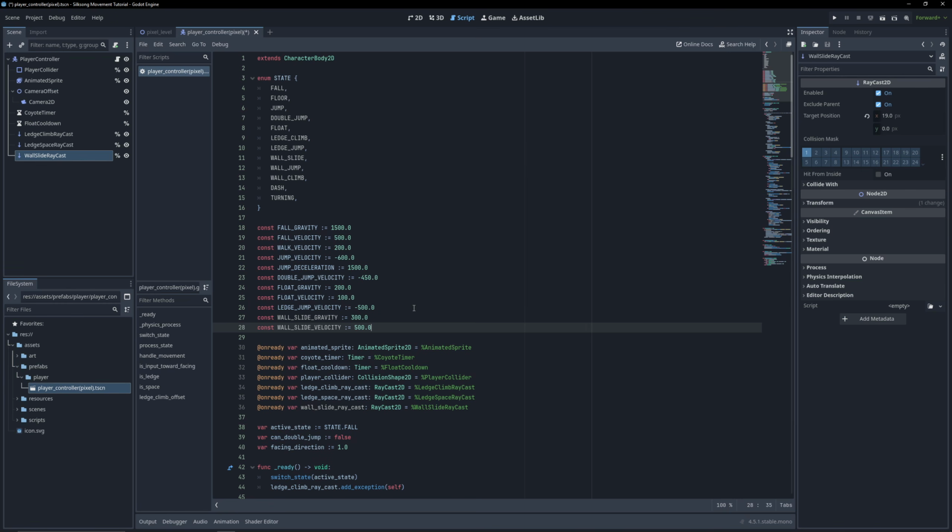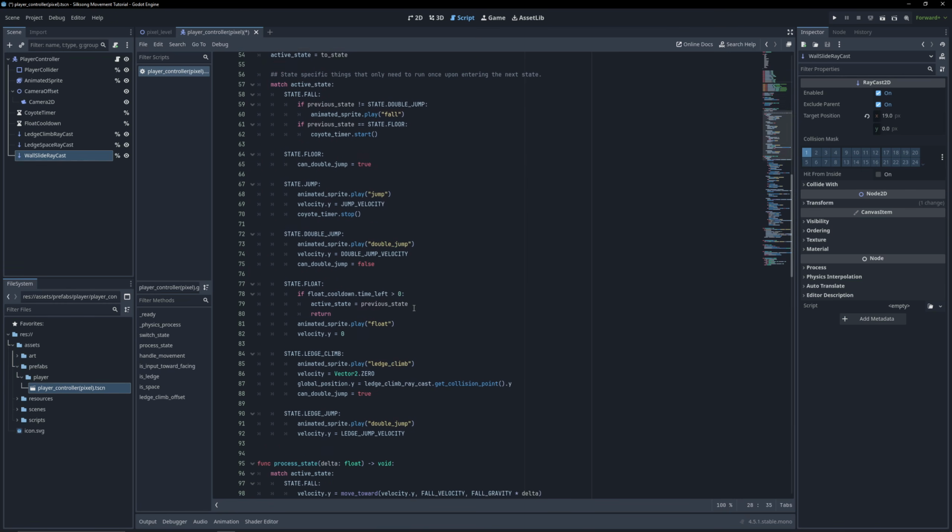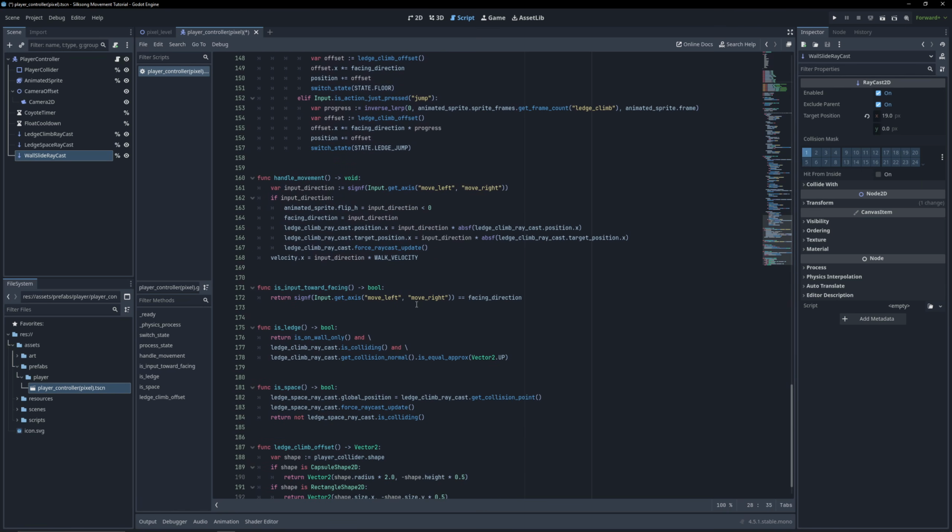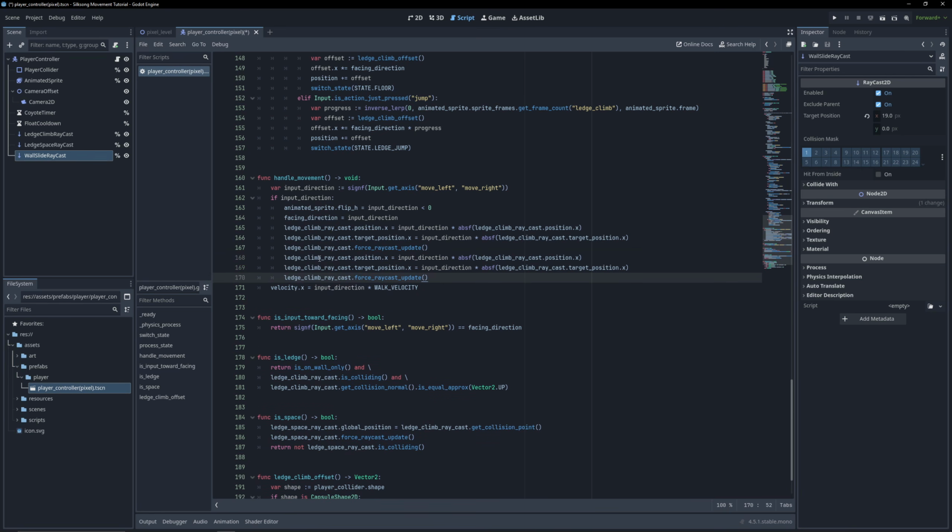To finalize our preparation, let's come to the bottom of our script where we've defined the handle movement function, and inside we want to flip our raycast upon turning around the same way we did with the ledge climb raycast. Just copy and paste it and replace ledge climb raycast with wall slide raycast. Quick tip, if you select a property and then press Ctrl+D a few times, you'll subsequently multi-select the same property, which you then can adjust at the same time.